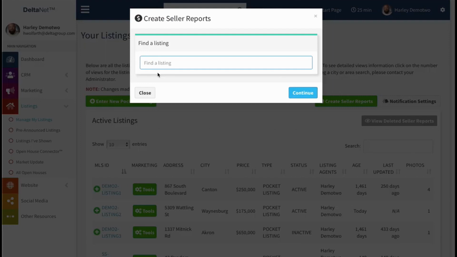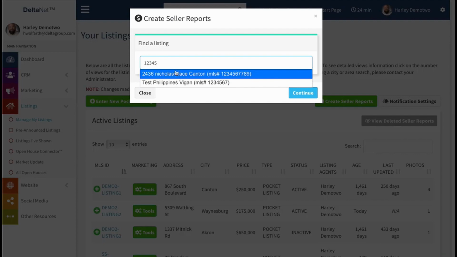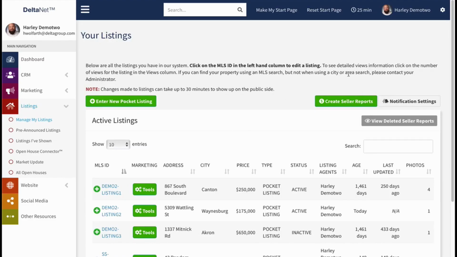So, if an admin were to set this up, or they wanted to take you through how to set up a seller report when you don't have any seller reports of your own at that moment, you can use this to do that. The process is exactly the same. The only difference is I would type out a listing address or an MLS ID, and it would show me the matches, and then I select that to kick off the process. So we'll close that out.